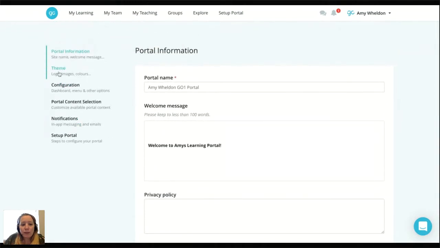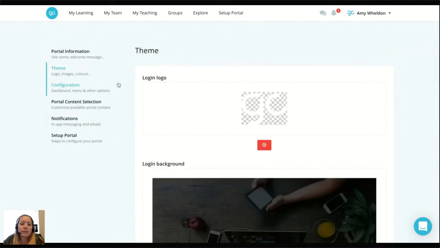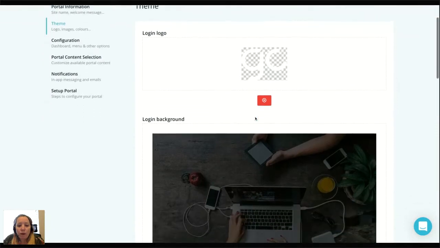And then coming on down to the next section, theme. This is the images and colors of the portal. So when I first logged in, you saw the GO1 logo and the GO1 background.